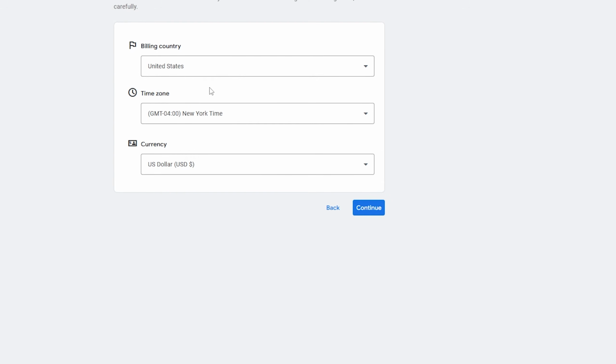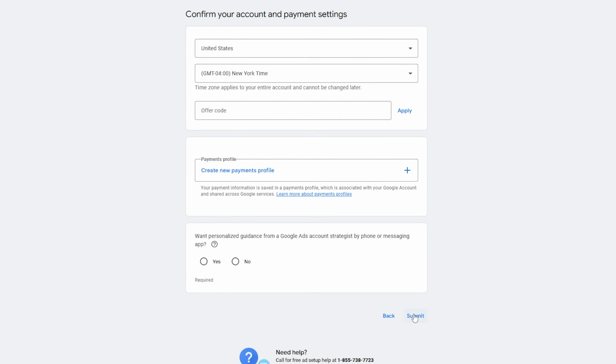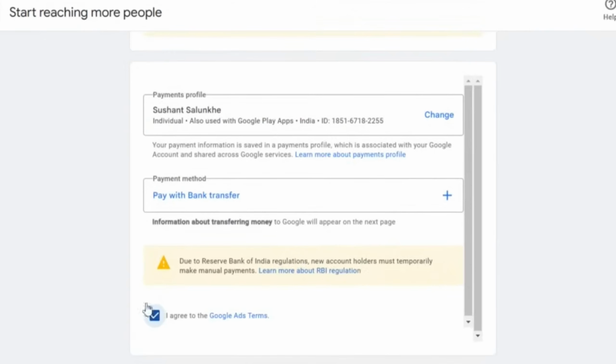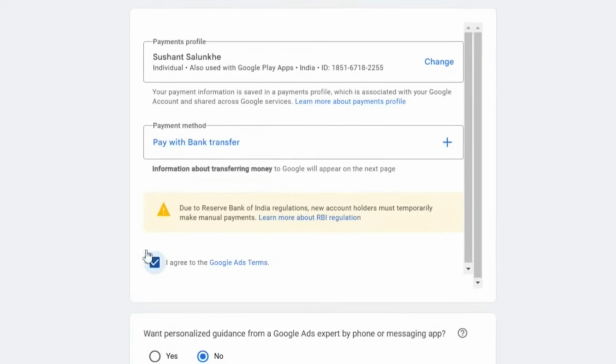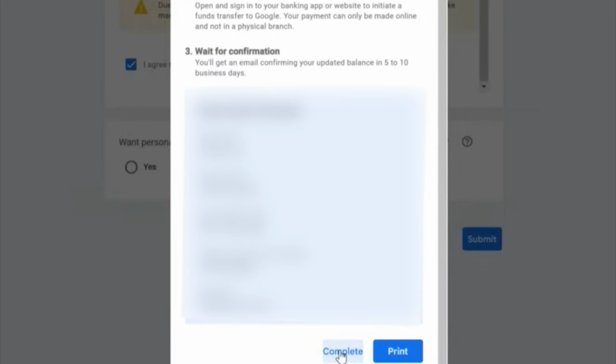And now I'm going to add the account settings. Then I'm going to click on continue. Now you want to hit submit. And of course, you will have to add your payment profile. Now what you should do is simply add your payment method, then click on I agree, then choose no, and click on submit on the bottom right side, then click on complete.